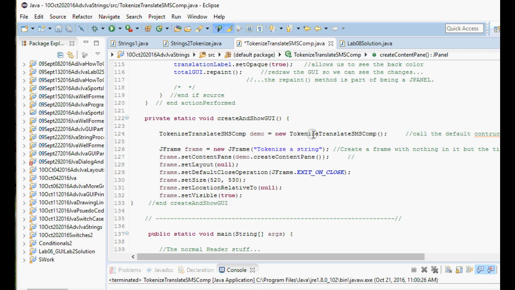So what we're going to do is call the tokenize translate SMS complete, is what the COMP stands for. It's going to create a new instance of that we'll call demo. We'll create a frame. We'll set our content of our frame equal to the content pane that we create from our demo. And then these other standard items, set the layout to null so we can use absolute positioning. Set the default close operation so we don't get hung up when we X out of our GUI. Set the size of our frame. Set the relative location to null. Remember, by placing this after the set size, we're going to put that frame right in the middle. And finally, we'll set the frame visible.